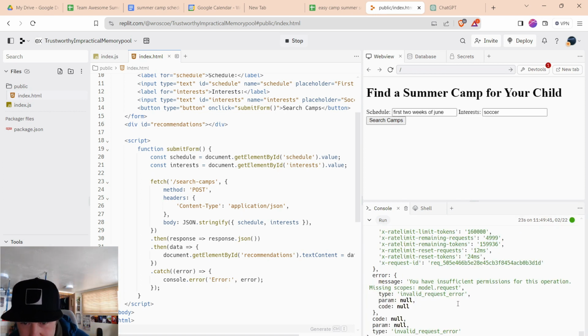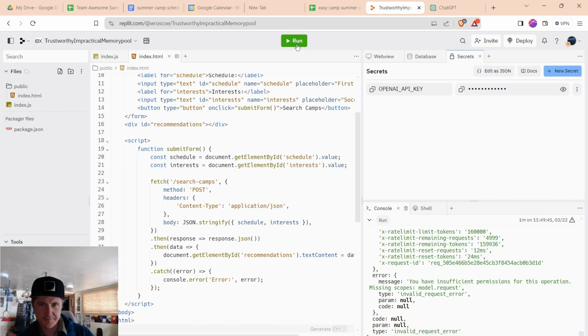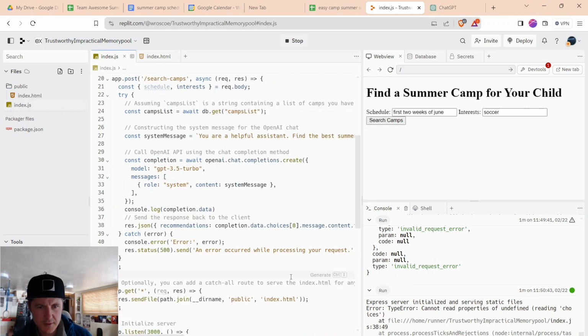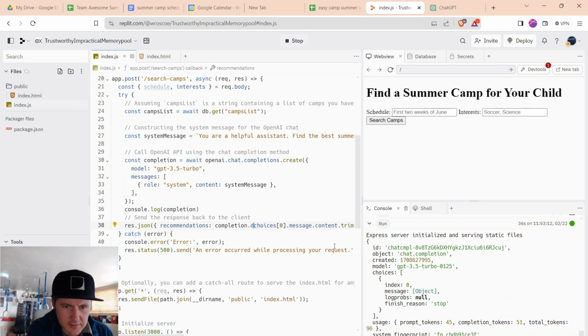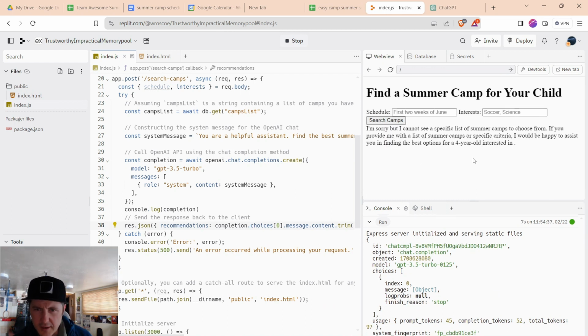Okay, so the problem here is that in my API keys, I only gave it read access, which apparently doesn't let you ask questions. Okay, we're going to try this again. Cannot read properties of undefined. Okay, we're going to try to see why this is going wrong. Completion. Okay, so now I guess there's no data, it's just in choices. We can update this to be in message, and hopefully that's the same.